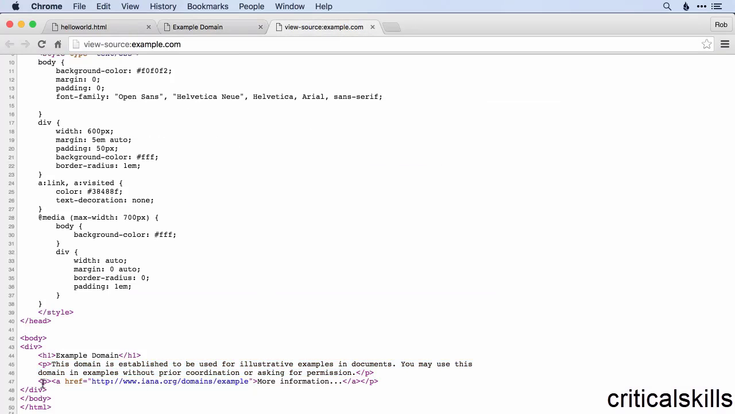And then underneath that, we've got a second paragraph section, which has inside it a link. We're going to be talking more about links later on, so I won't go into exactly how this works. But as you might guess, this link, if you click on it, will lead to this page here: iana.org/domains/example. Not sure if I pronounced that right, but hopefully you get the idea.